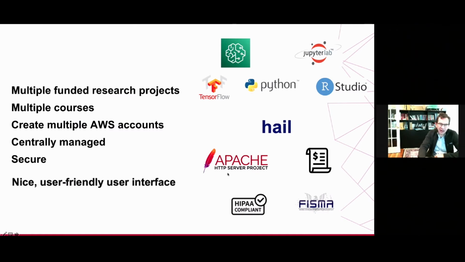So we reached HIPAA compliance, and we are now working towards FISMA compliance with Service Workbench. FISMA is a very high level of security in the United States that enables you to be allowed to host federal data on behalf of the US government. And moving Service Workbench into the FISMA world, that's ongoing work right now.